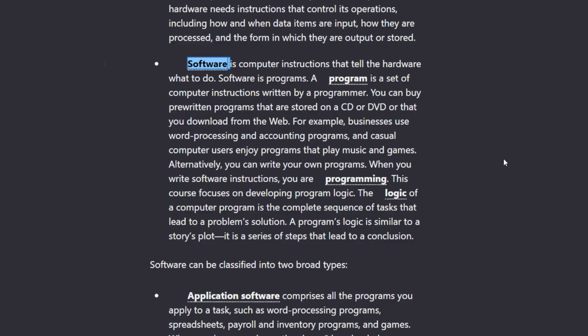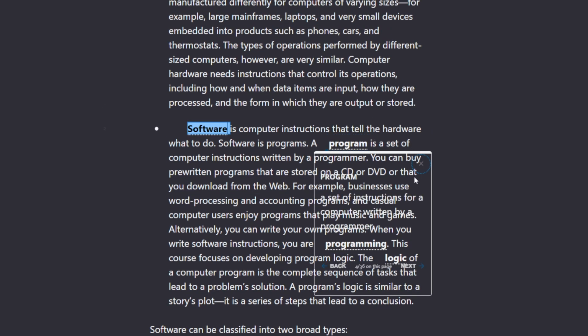Software is the computer instructions that tell the hardware what to do. Software is programs. A program is a set of computer instructions written by a programmer.